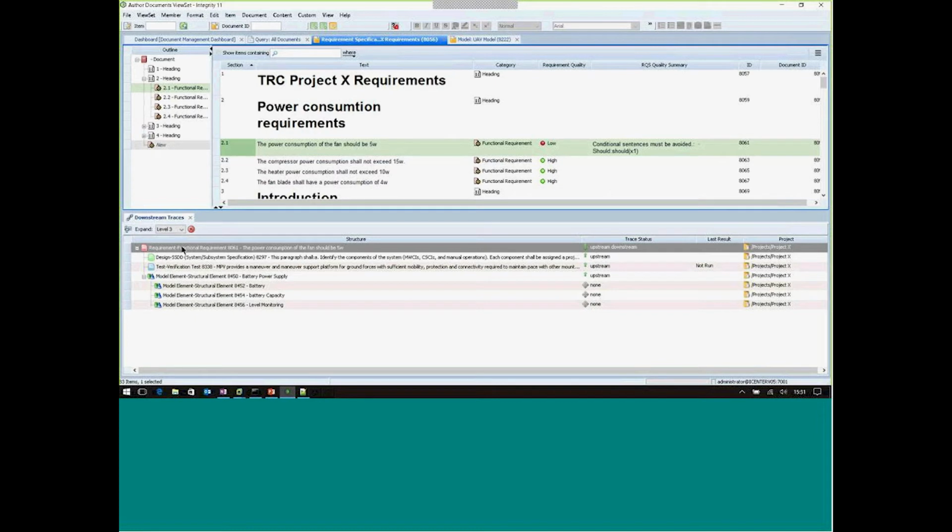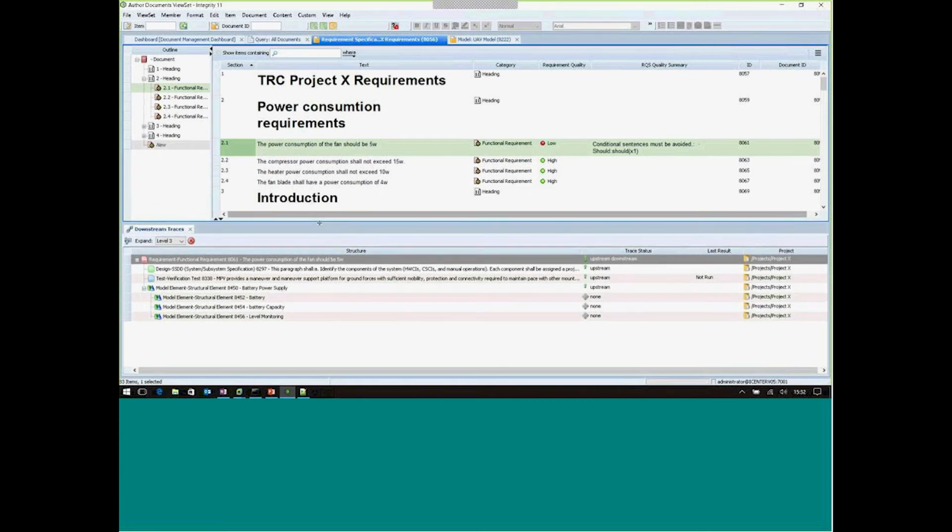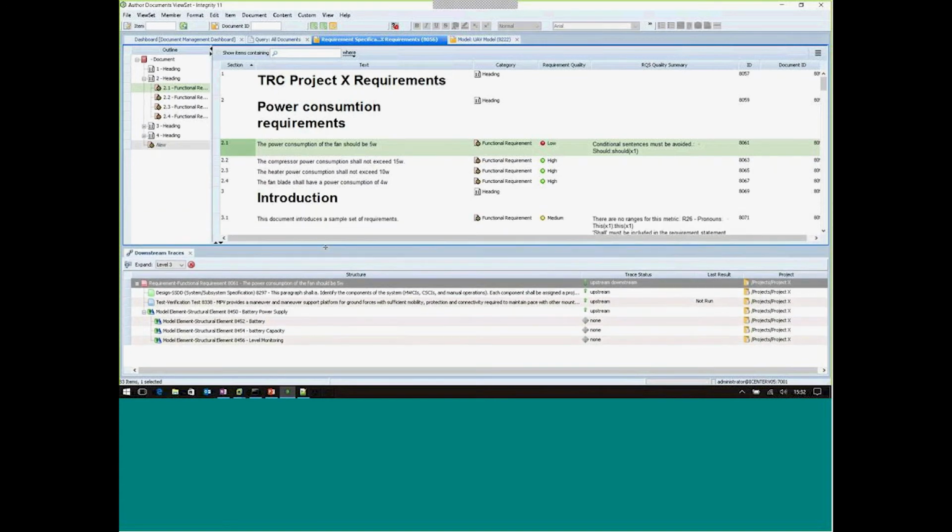So we can use this for impact analysis before we make a change. And we'll also see that we can use it for impact analysis after the change is made, by allowing the tool to notify other users responsible for the designs, for the tests, for the models, that requirements which they depend on have actually changed.